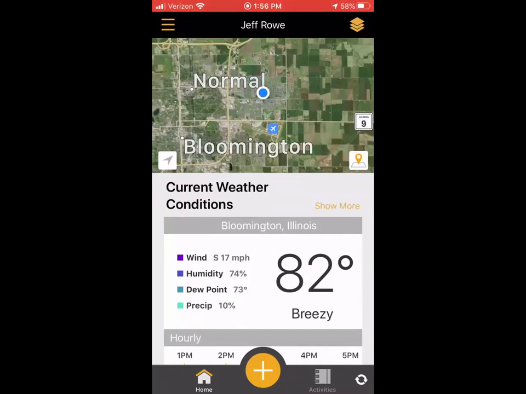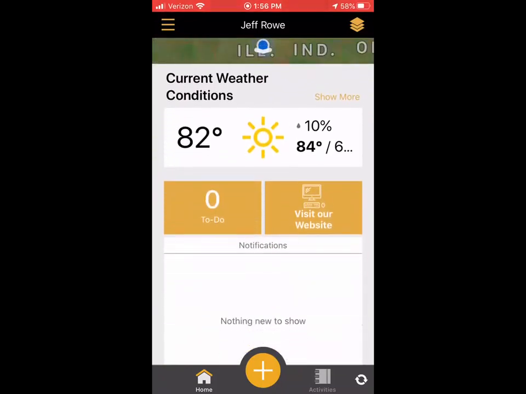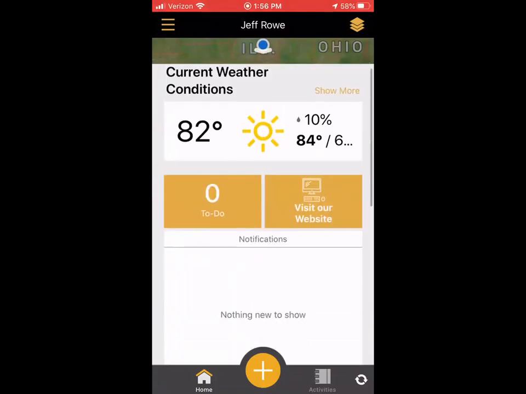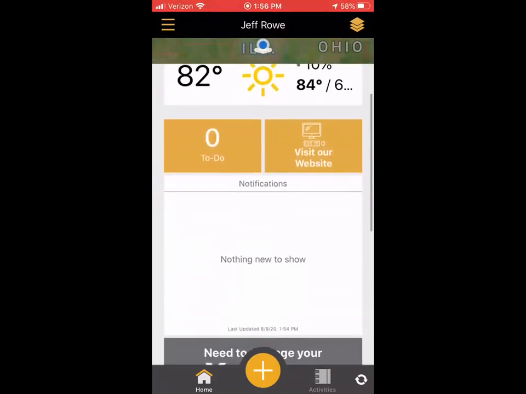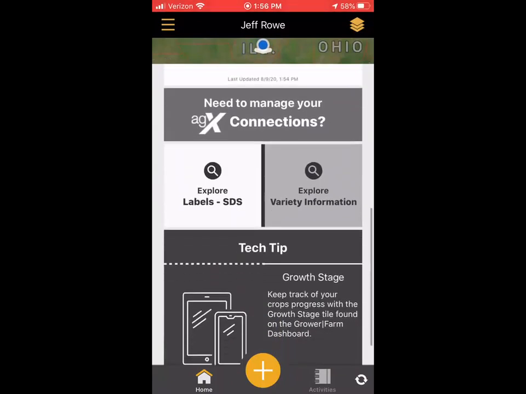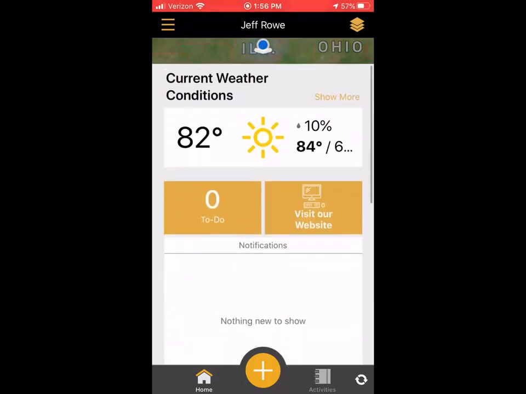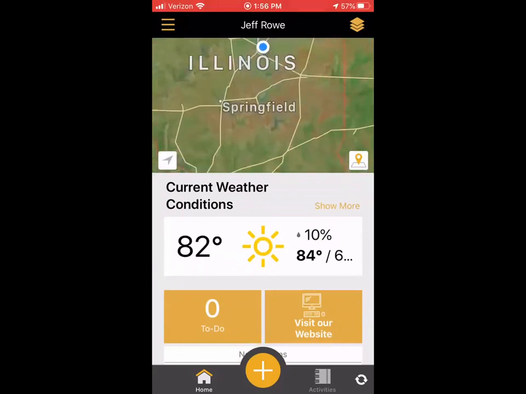There's also a show less. When you click that, you're going to see some other information like visiting the Golden Harvest website. To-dos is a future enhancement that you'll get in the future. You also have the ability here at the bottom to see labels and SDS for chemistry spraying, and you can look up variety information. The variety information is available not only for Golden Harvest, but you can look up other brands' variety information as well.